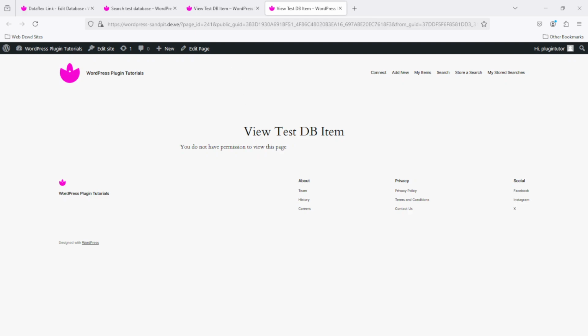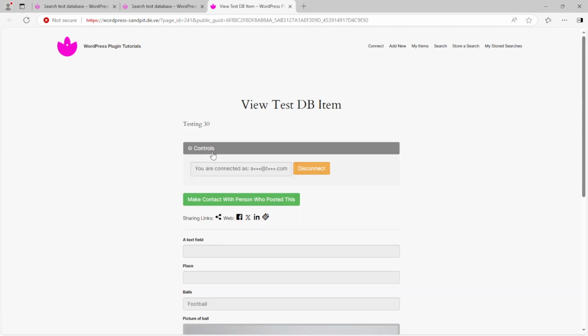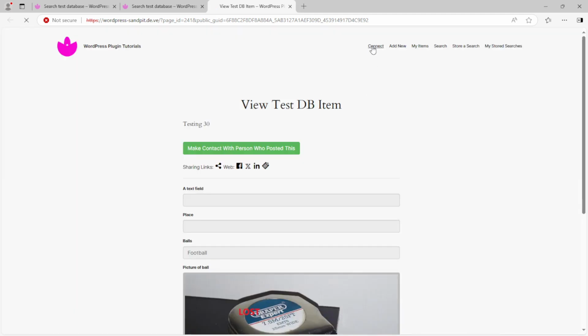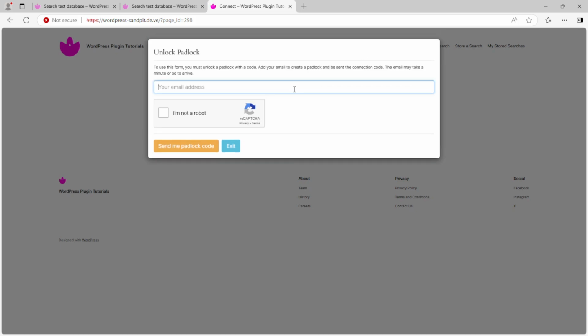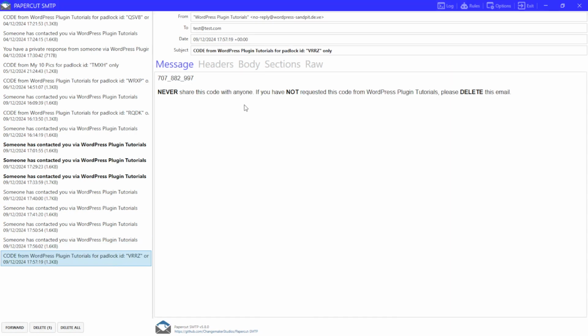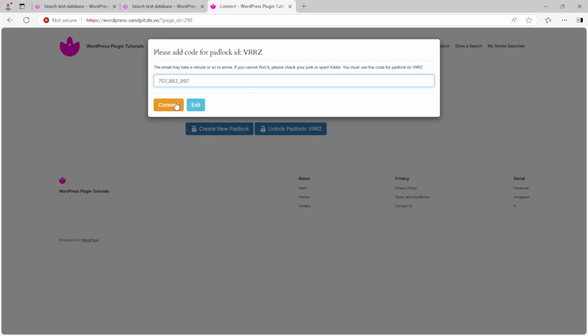So I'm going to see if we've got another browser that's logged in as that. So who is this logged in as? This is logged in as someone else. So I'm going to disconnect here. I'm going to connect using this page. Let's do test@test.com and get the padlock code. Let's grab that. So this is for VRRZ. Copy that and paste it in there. Connect.